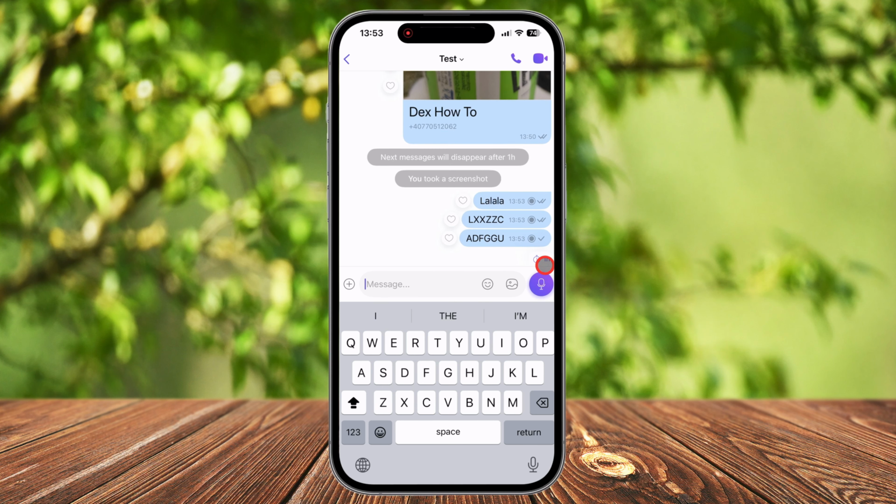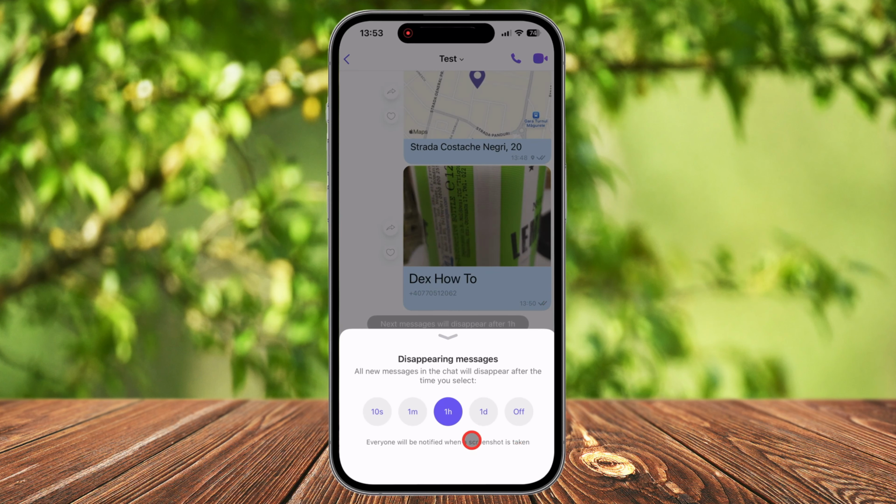If you want to disable the timer for the disappearing message, just tap on the time in the right corner at the top of the message input. Select off and the timer will be disabled.